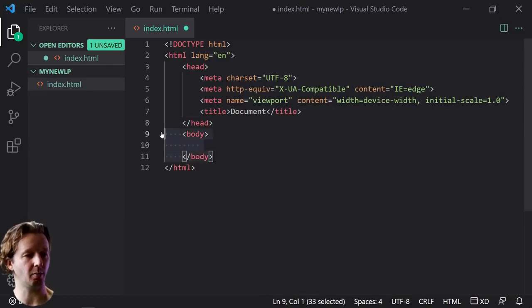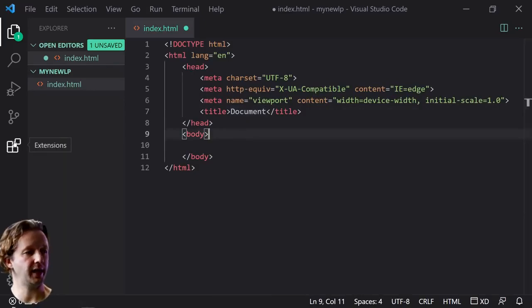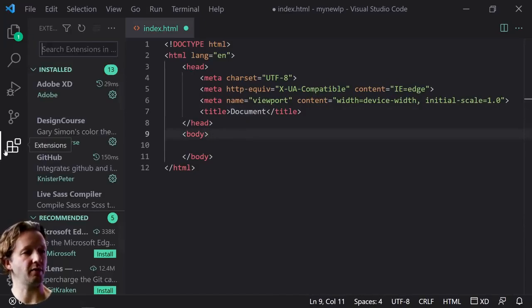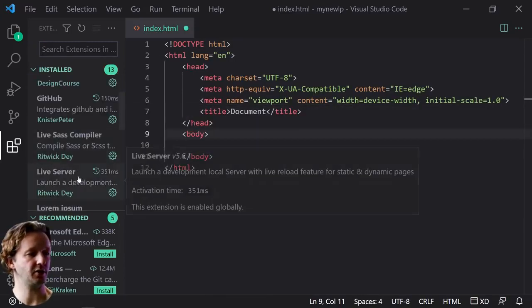And then we also have our body element, and this is where we're going to be spending most of our time writing stuff. All right, so there is an extension that I want you to use here for Visual Studio Code, and it is called Live Server.